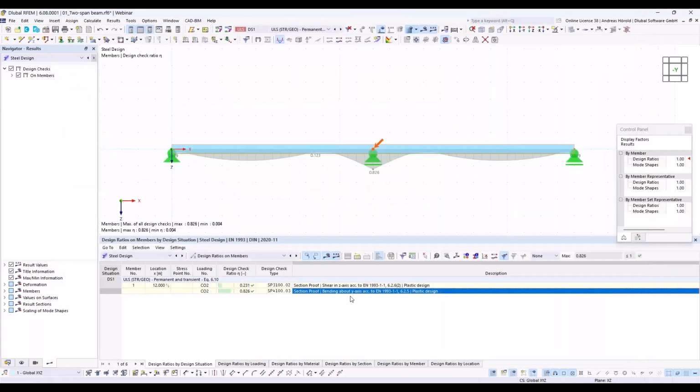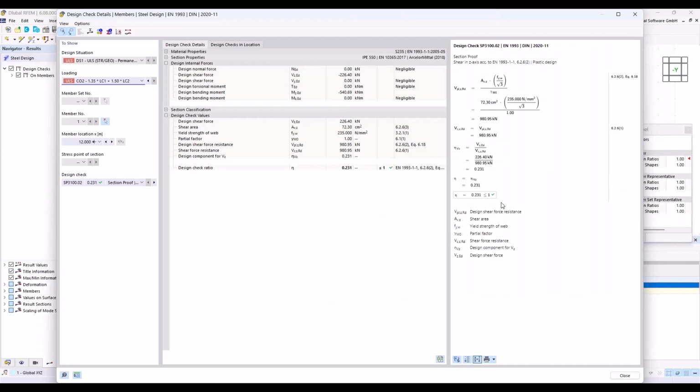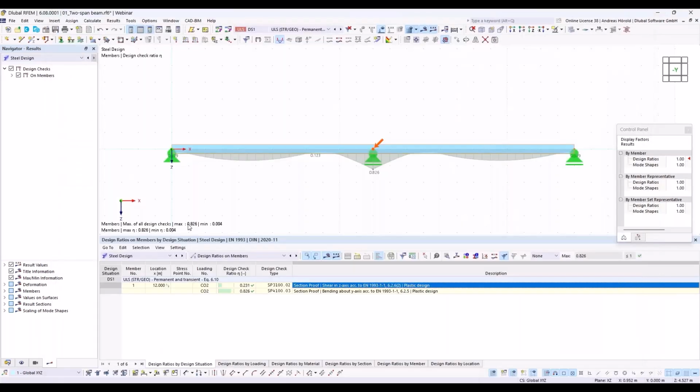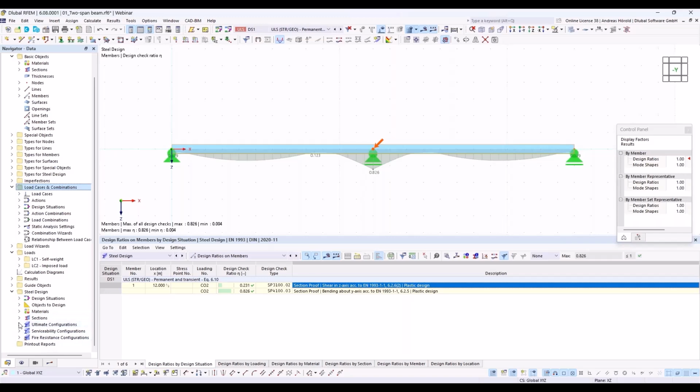Yeah, and the same, if you want to check the proof for the shear, you can either press that button or double click on the line, and you can see the equations from the standard. Okay, now we don't want to do a plastic, but an elastic design. How to do that? I turn left at the bottom to the navigator data. Then I open the steel design folder and the ultimate configurations. And I double click on it.